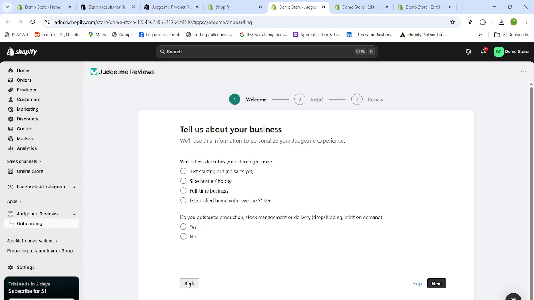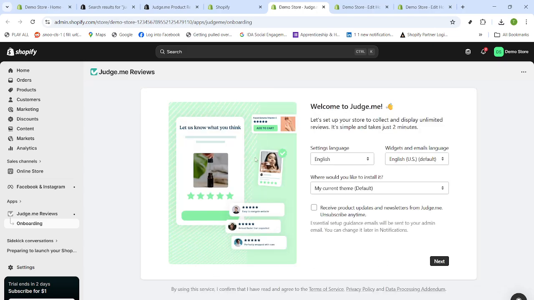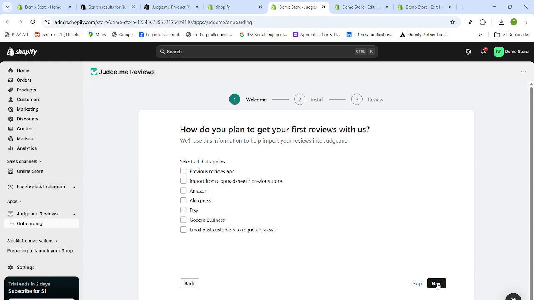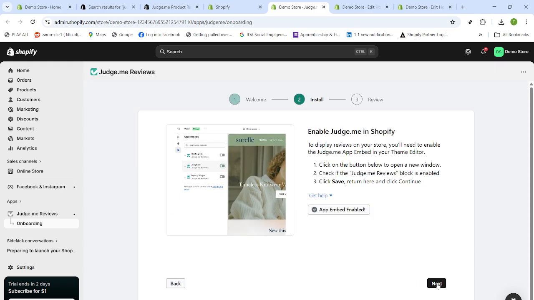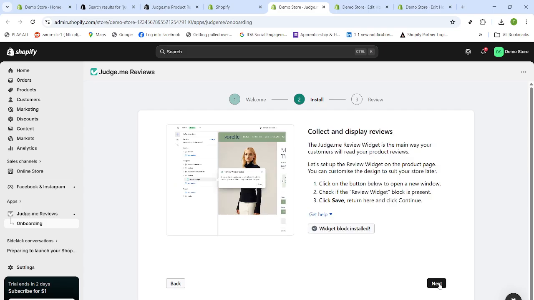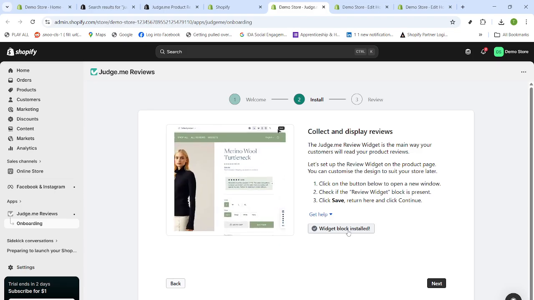After installation, you'll land in the Judge.me onboarding inside your Shopify admin. You'll see a short sequence of welcome or setup screens. For a quick start, simply continue by clicking Next to move through them. You can always fine-tune settings later, things like email requests for reviews, star styles, and display options. But moving forward now will get the core widget on your site fast.